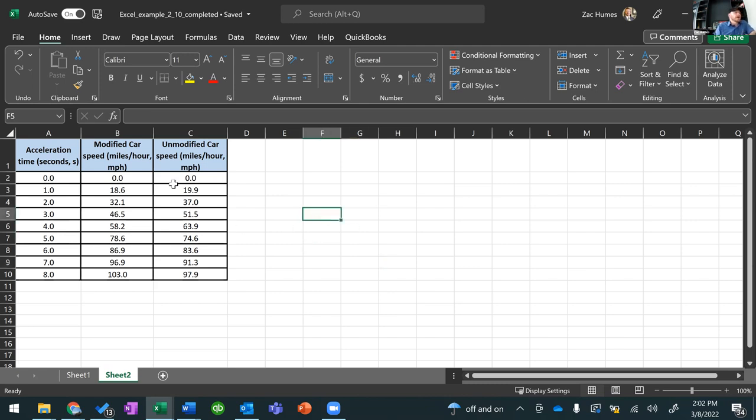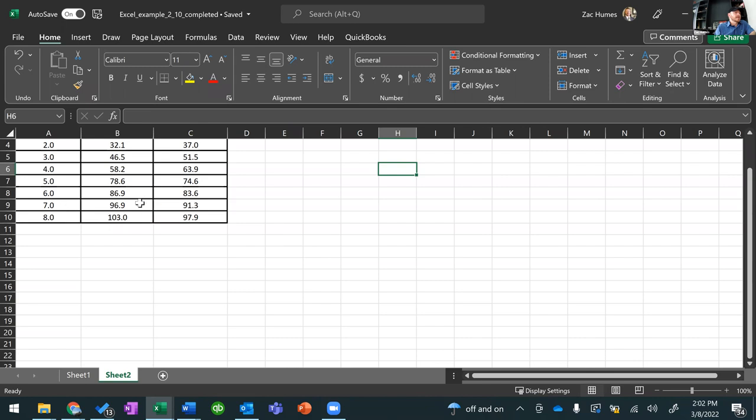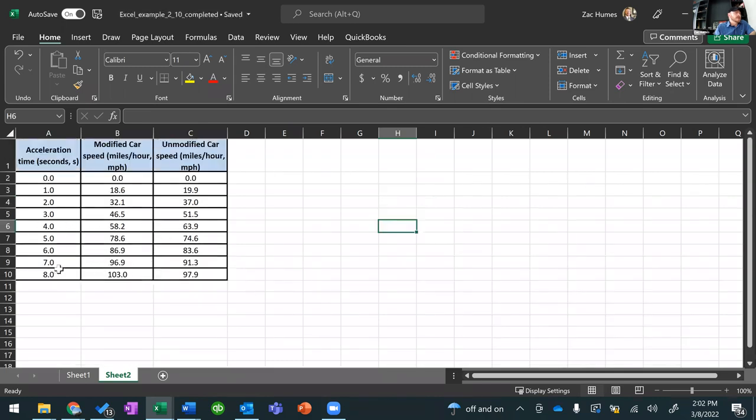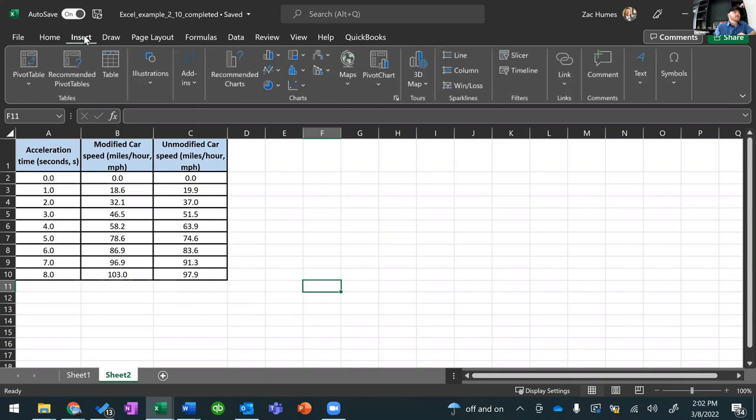All right, so now we have this equation that seems to be working properly. And just by picking this out, it's kind of hard to tell which one gets there faster. I mean, you could probably say somewhere in here is going to be about 100 miles an hour. And so, yes, it's clear that the modified car makes it to 100 miles an hour faster. But if you want more data or a different look at the data, then we'll use a scatter plot.